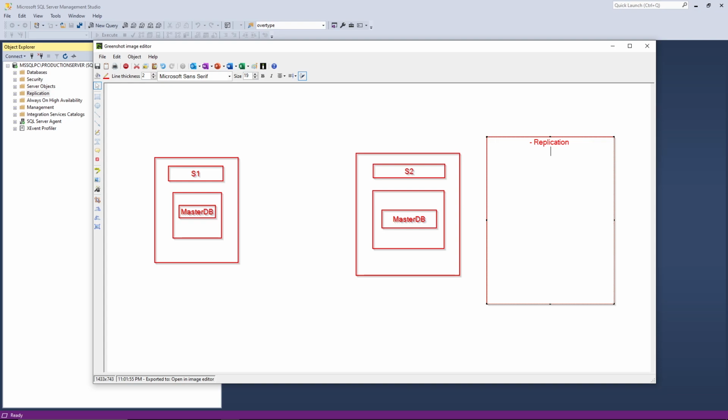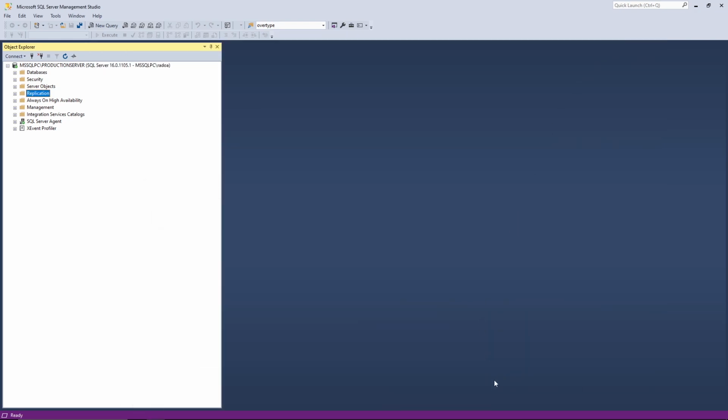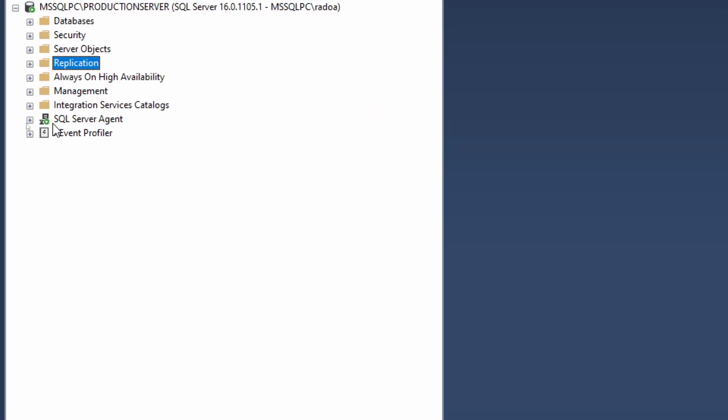And we have to have the SQL Server agent running. So SQL Server agent must be running on both server S1 and S2. In our case, S1 is our production and S2 is the warehouse server. So both servers need to run this SQL Server agent. Let me show you where the agent is. If you come here, you see the SQL Server agent. You see the play sign over here. That means the agent is running.